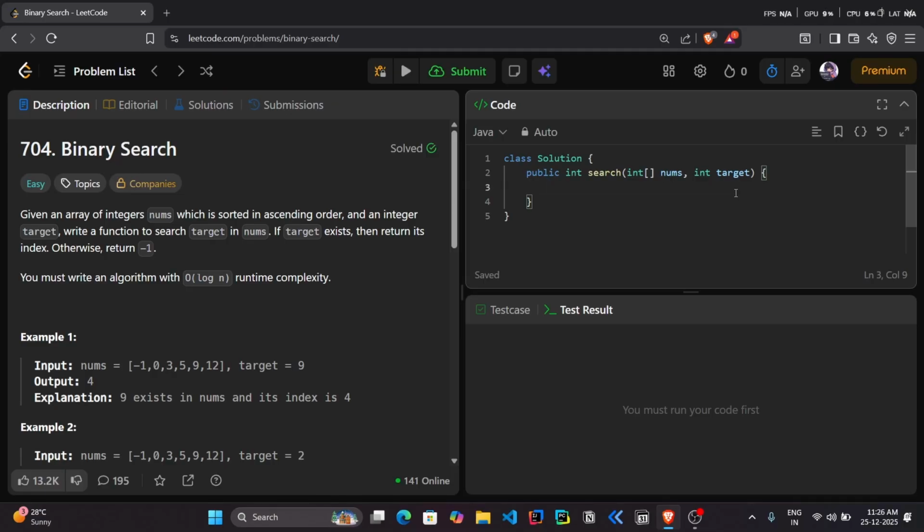We already know it searches all over the array. That means it traverses the whole array to find the particular target element, right? In binary search, that's not the case. So let's take the start, where we can start on the left side. Let's take the end, which must be nums.length minus 1.